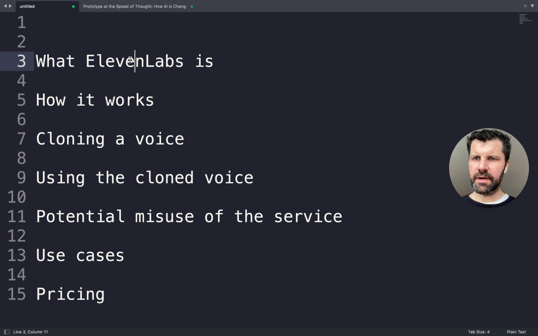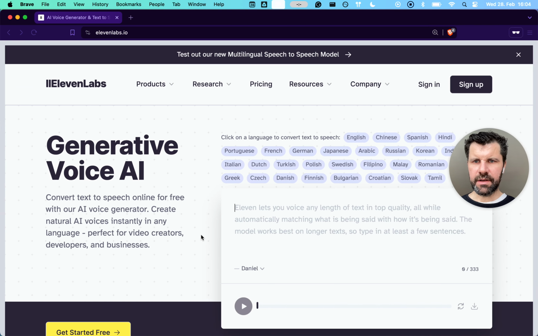I will quickly explain what ElevenLabs is, how it works, how you can clone a voice and instantly use that cloned voice, what the dangers of such a service are, the use cases, and a quick comment on the pricing of the service.